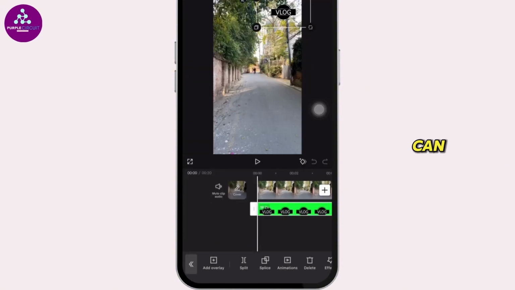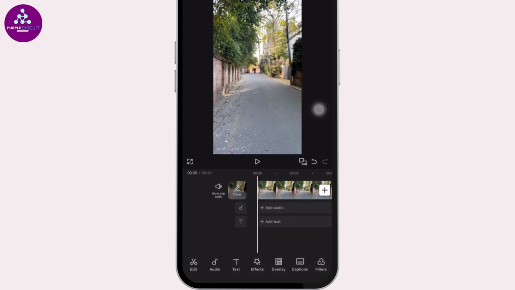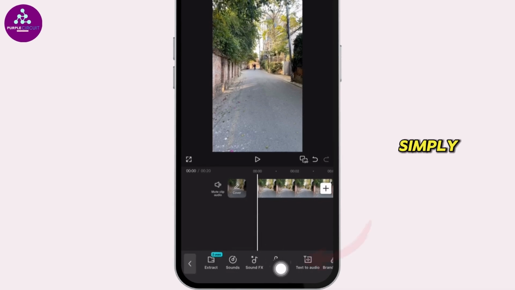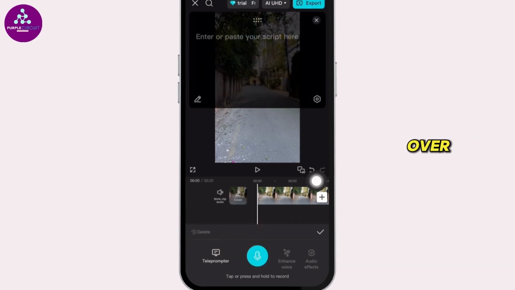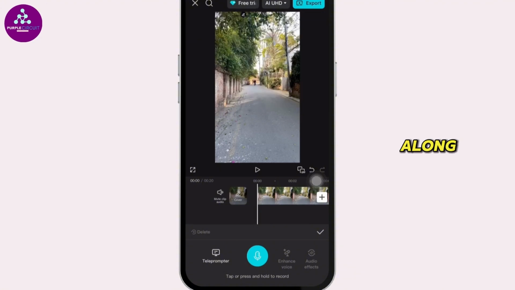Once you've uploaded the video that you want to add the voiceover to, at the bottom of the screen, you can see tons of different options. All you gotta do is click on audio, and then simply select record. You will see one mic button, and the next one is teleprompter. Over here you can enter the script that you want to read or voice over, and then play it along.